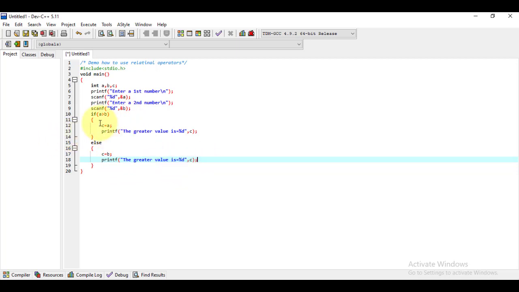Now we have to understand the program as of now. If we look at this, it says that if A is greater than B, whatever values we enter here, one will go to the variable A, another will go to the variable B. If the value of the variable A is greater than B, then the value of A will be assigned to C, and it will display the greater value is, and whatever the value is there. Otherwise, if this condition doesn't turn out to be true, then the value of B will be assigned to the variable C, and it will say the greater value is this way.